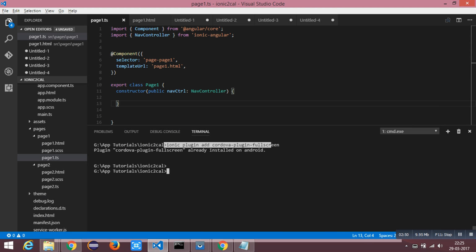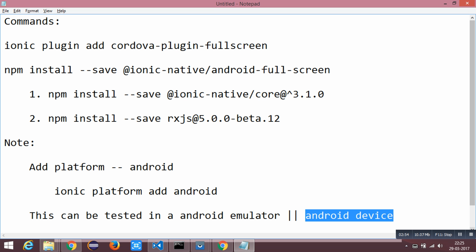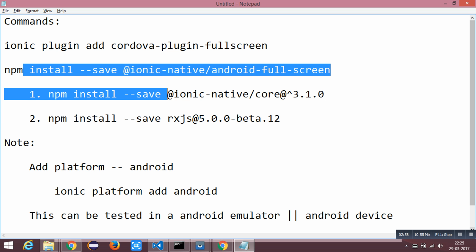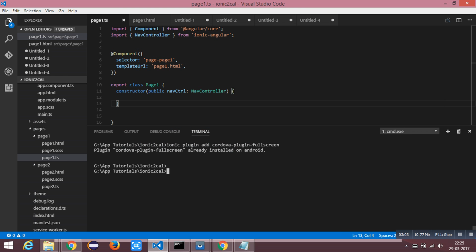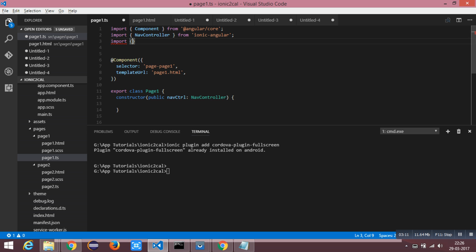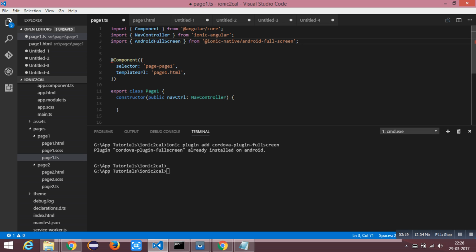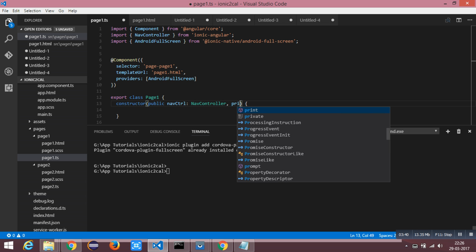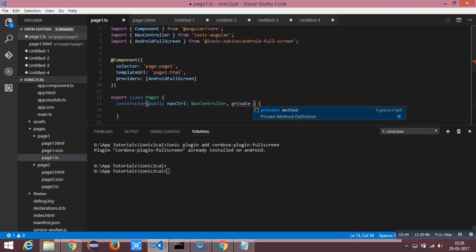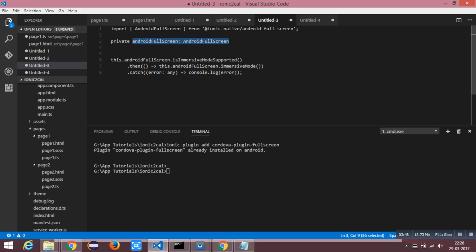I have the Ionic plugin installed successfully. I have already installed these dependencies, so I am directly going to integrate. I need to import Ionic native full screen, and then I need to add it as a provider, as Android full screen. And then inject it as a private inside the constructor.